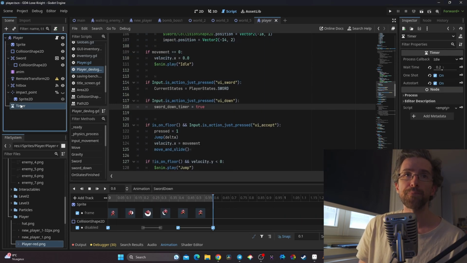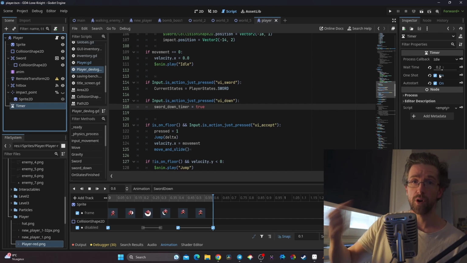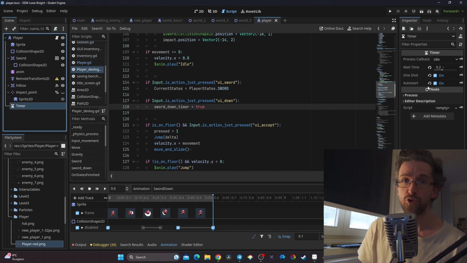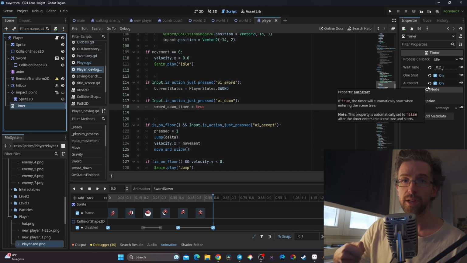And that timer, you click on it, and I've set it up to have the wait time at 0.2 seconds, then one shot on, so it's going to be played only one time, and then autostart on, so when we call that timer, it is automatically starting by itself.